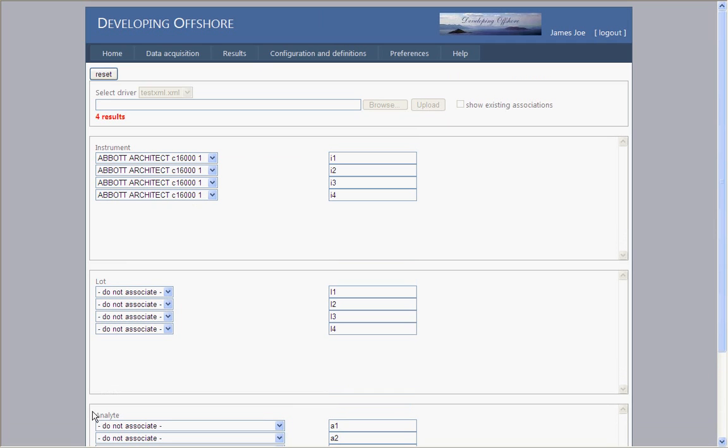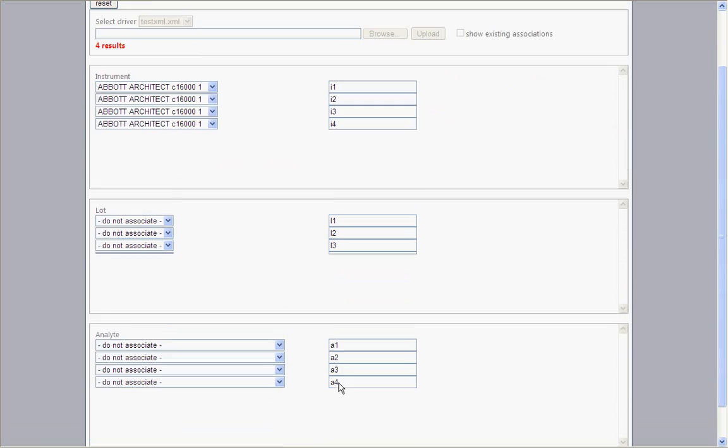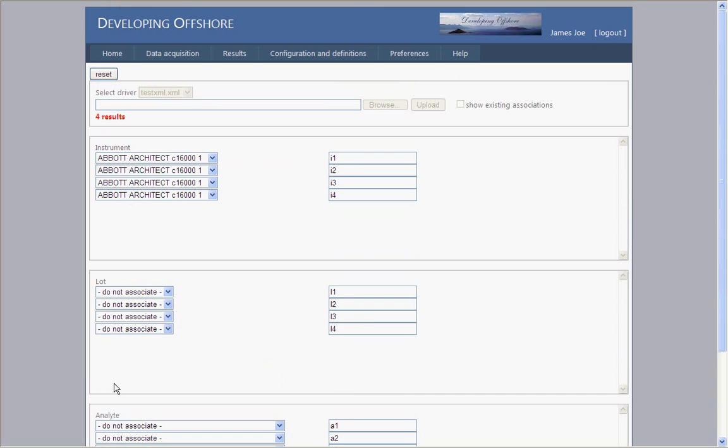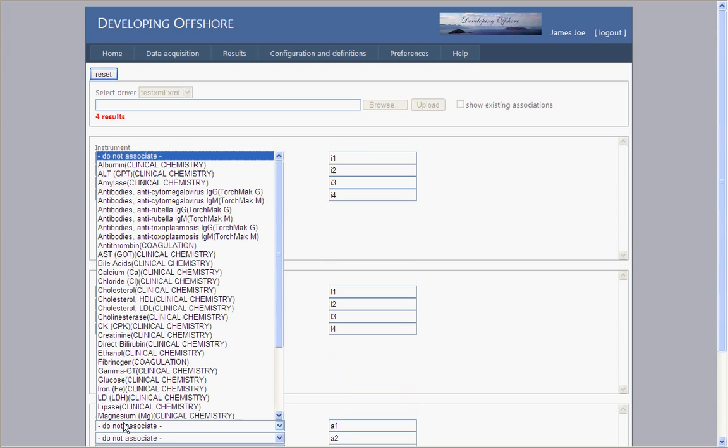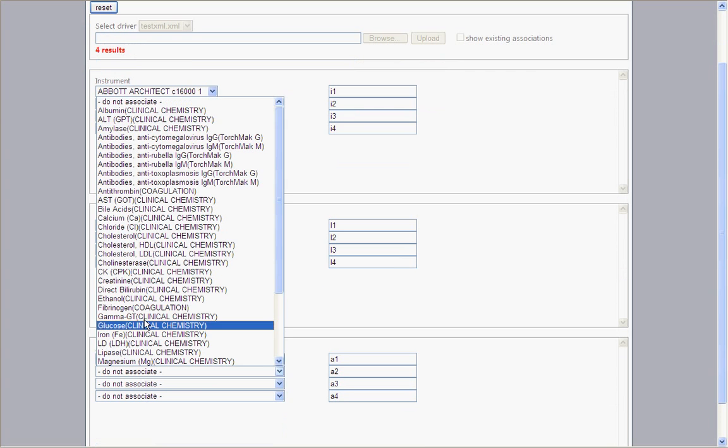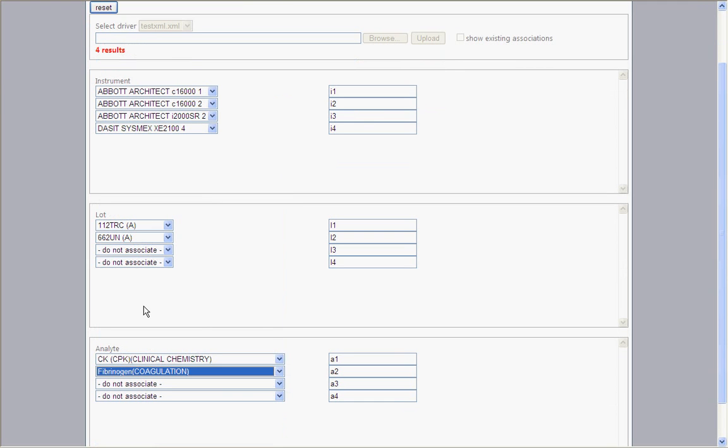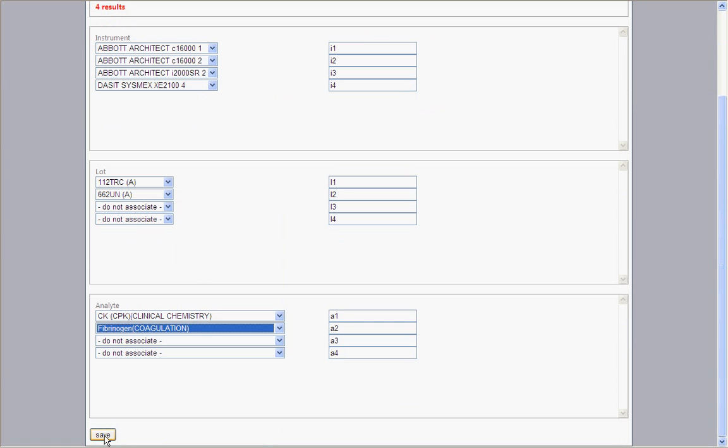Now for instruments, slots, and analytes, you will see on the right the codes of the file, and on the left the possible associations of TQC. So just select whatever corresponds. That is it. Now, all you have to do, once you have matched those values, you press Save, and your data are imported.